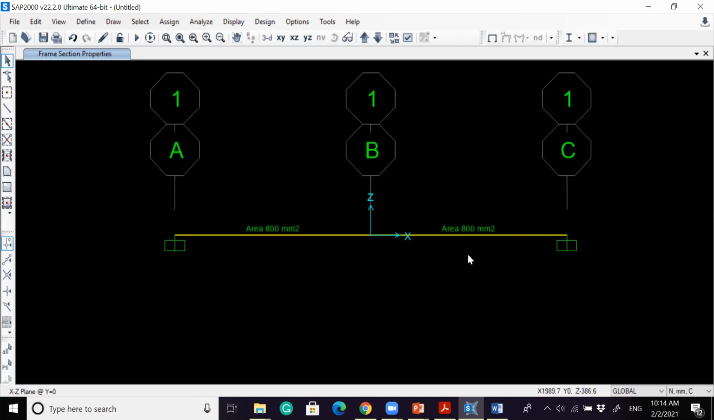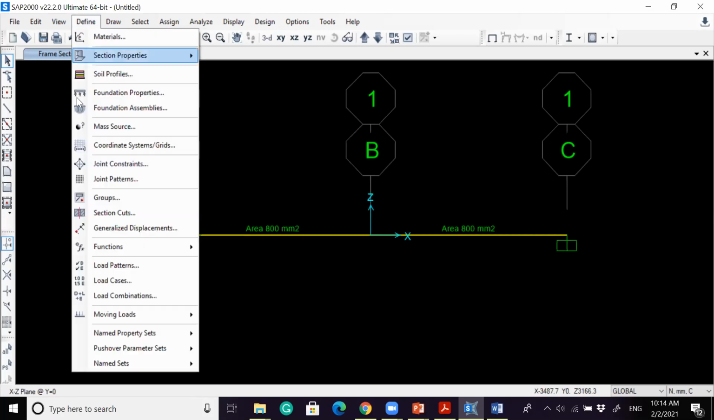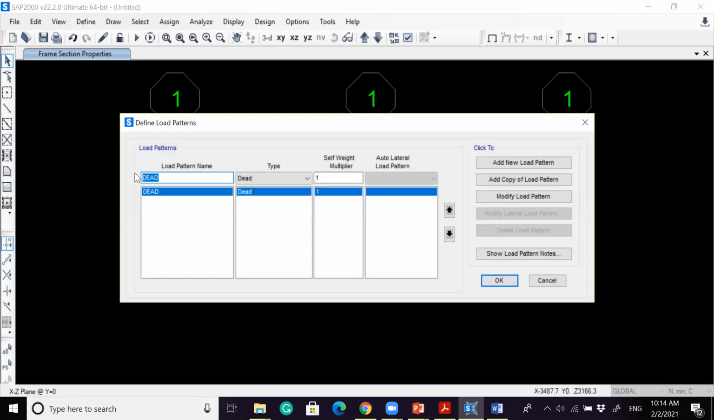We only need to add our loads. So in order to add our loads, we need to define a new load pattern, because it's not added. We will have only the dead load, so we need to add another one. We'll call it question 2, because this is question 2.